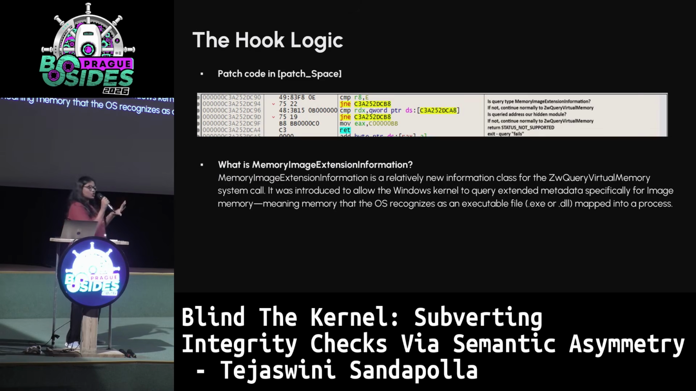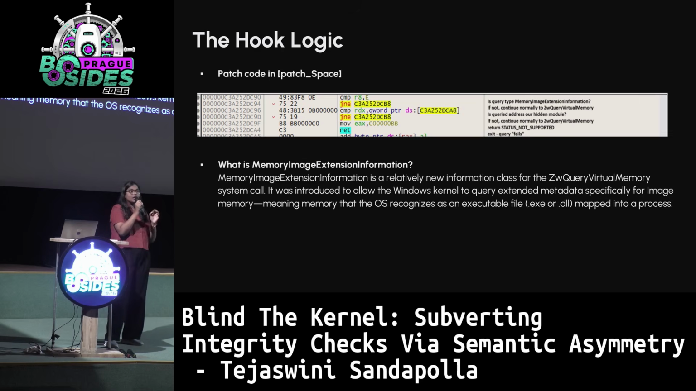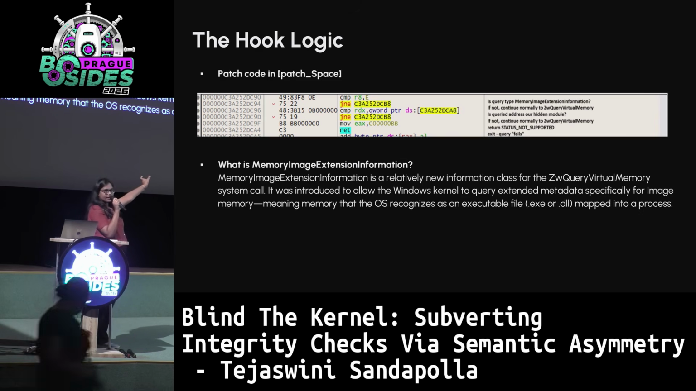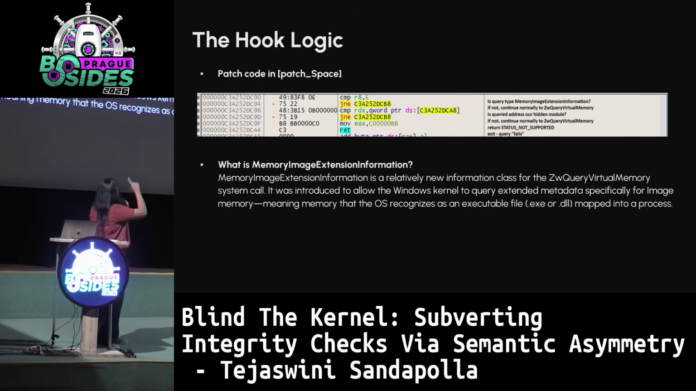Now, the patch code in the patch space, this is the actual hook logic. I've told you in the flowchart already: if the parameter is E, and if it is querying our memory address, or the malware's payload, if the memory address is equal to the payload, then say that this API is not present. Return status not supported. So that move EAX and that code which you can see there, that is the status code for status not supported. Otherwise, please proceed and execute query virtual memory normally.